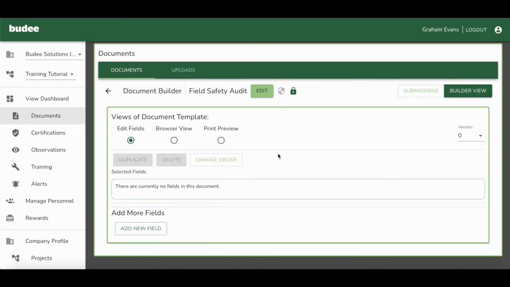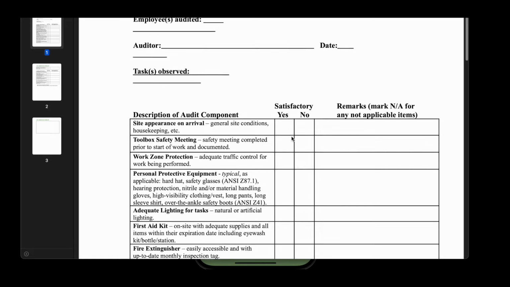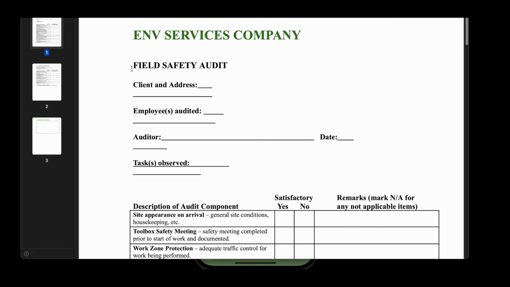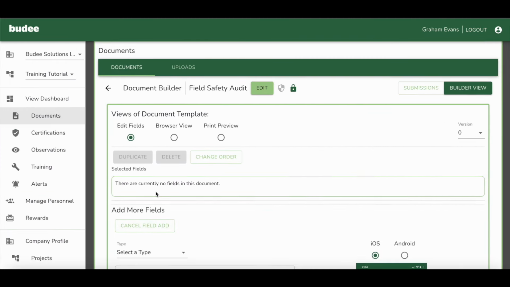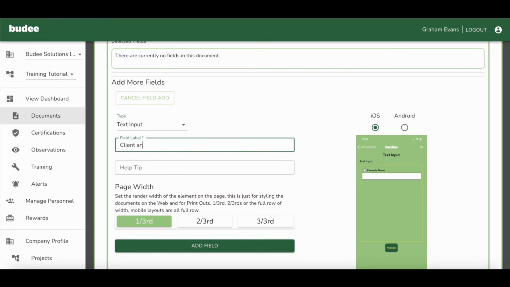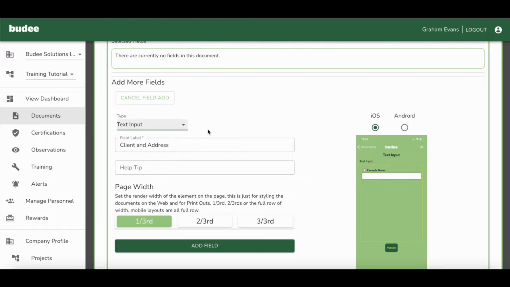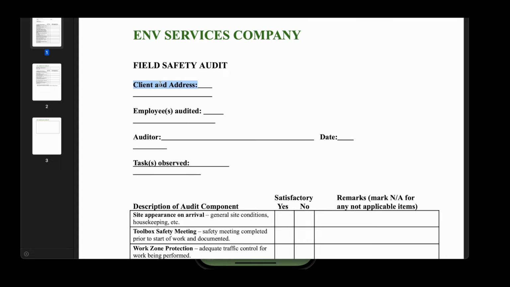All right, let's take another look at the paper document to understand what it is we're going to be modeling. Starting from the top, our first field is client and address. In this case, it looks like a text input. You can see I selected from the list of field types a text input, gave it the same name, client and address.